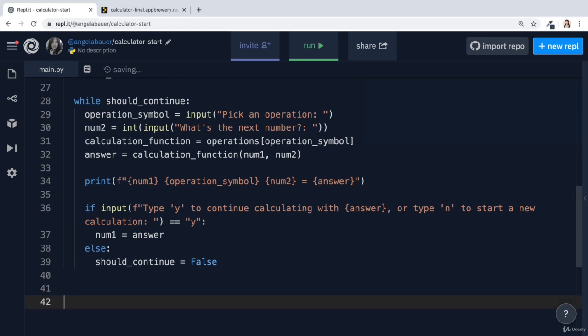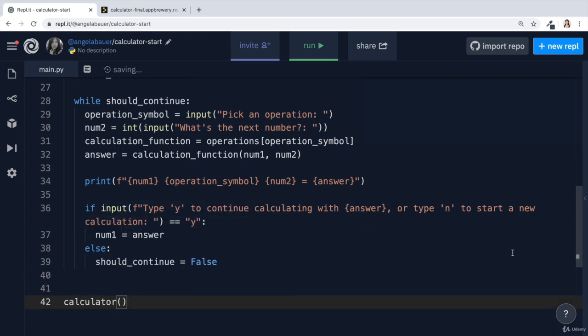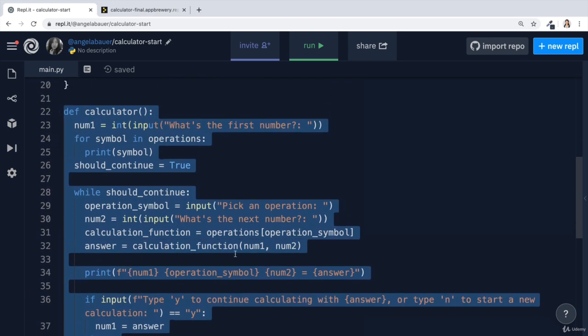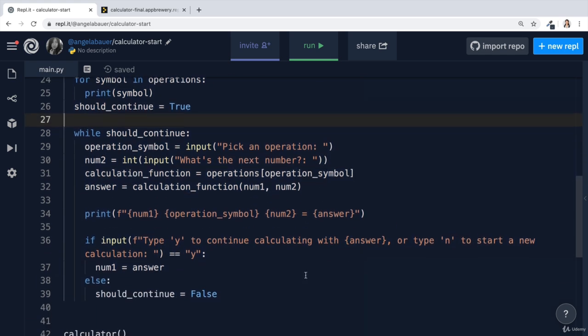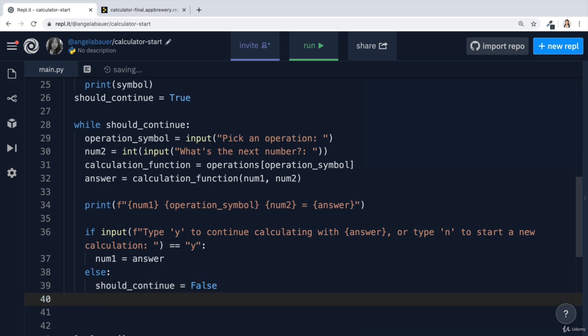To begin, when we start, we have to call the calculator function in order for it to find the place where this function was defined and to actually carry out all of these instructions. Now, the next thing we get to do is a little bit interesting, because when the user types no and says that they don't want to continue calculating with the previous answer, but instead they want to start a new calculation, what we want to do, instead of just exiting the while loop, we want to call the calculator function.